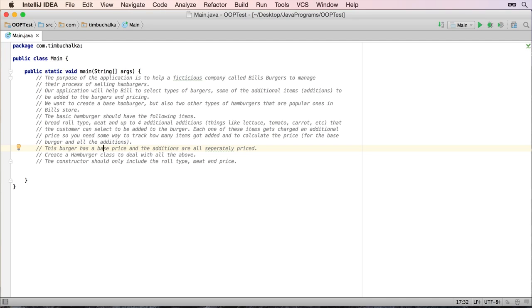So what you'll want to do is create a hamburger class to deal with all of the above, and the constructor should only include the roll type, the type of roll that's used with the hamburger, the meat, and the price. So you'll need to create methods to do these other things, like add these additional items. Now, in addition to that, there's also some extra functionality, so I'm going to type that out now.